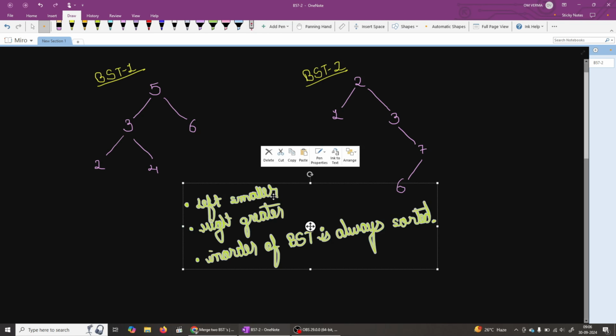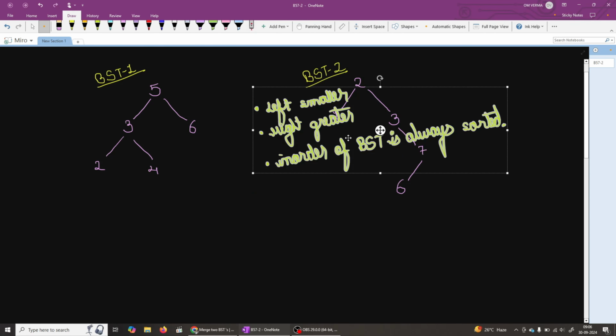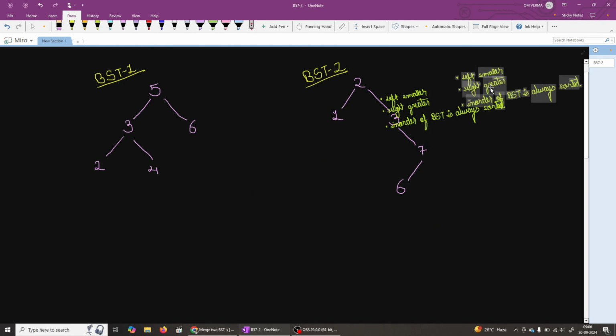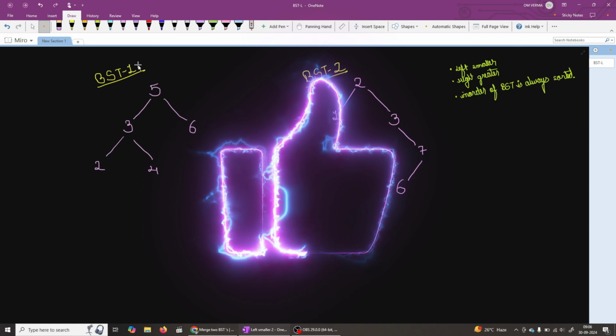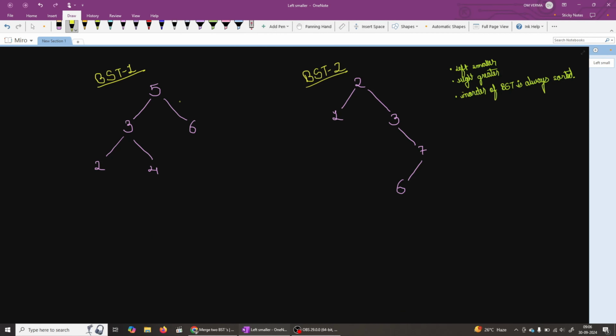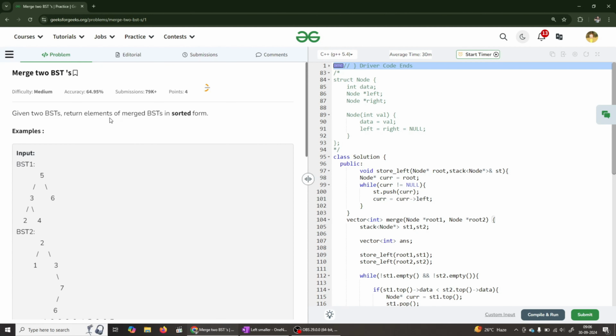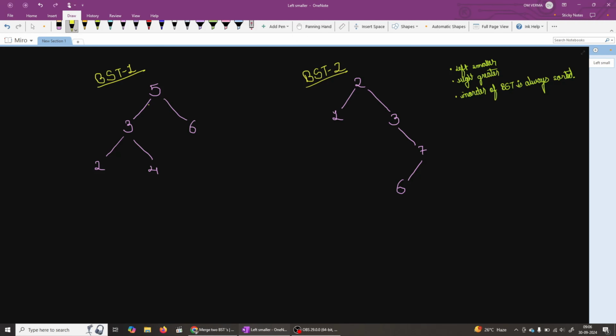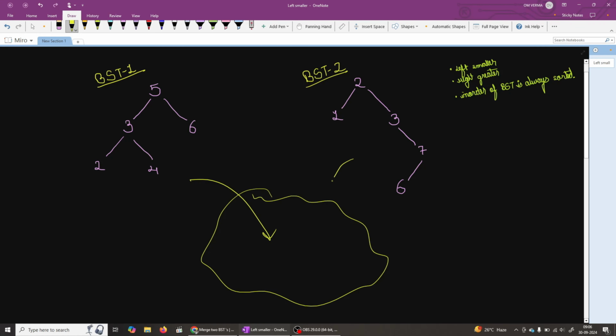Just remember one thing: whenever you get a question on binary search tree, write these three properties somewhere and then start solving the problem. Then you will be very clear why the question demands this sorted order. Return elements of merged BSTs in sorted order. We don't have to sort it particularly, but if we write the correct code for merging these two BSTs, then whatever BST is made by merging will automatically be sorted in in order. So we just have to find the in order, and we will be okay with the solution.